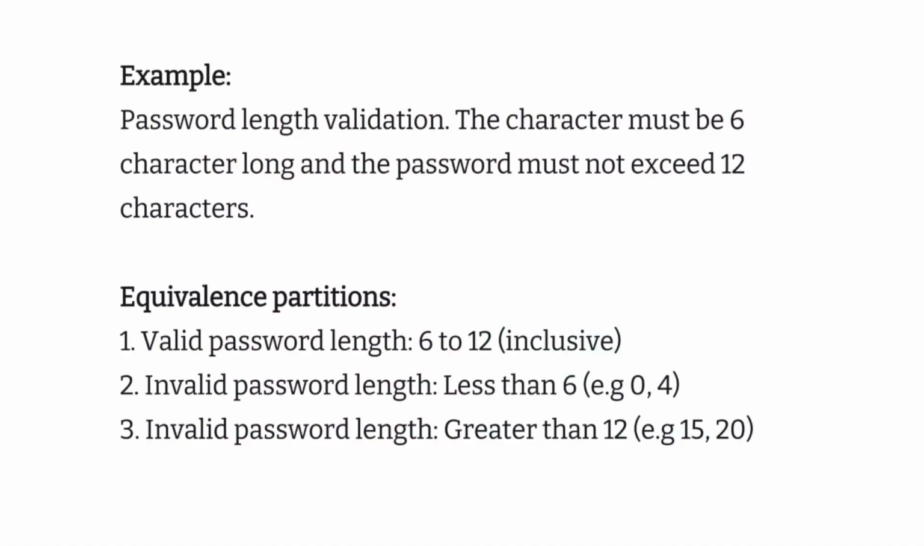An example is password length validation. The password must be 6 characters long and must not exceed 12 characters. Equivalence partitions will include 1. Valid password length, which is 6 to 12 inclusive. 2. Invalid password length less than 6, example 0, 4. 3. Invalid password length greater than 12, example 15, 20.